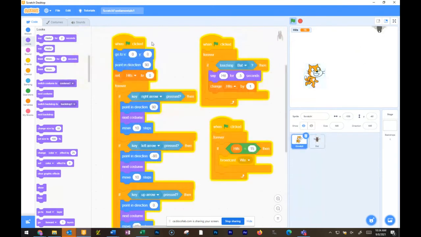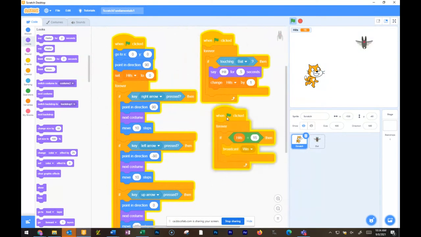So what actually happened behind the scenes there was it's running all these blocks, so these 3 big containers, all at the same time, doing different things, but at the same time. And one of those things it's checking continually is, do we have 15 hits? And as soon as our hits equaled 15, the program sent out a broadcast saying, ooh, we hit 15. So I sent out a message to every other sprite saying, win, win, win, win, win.